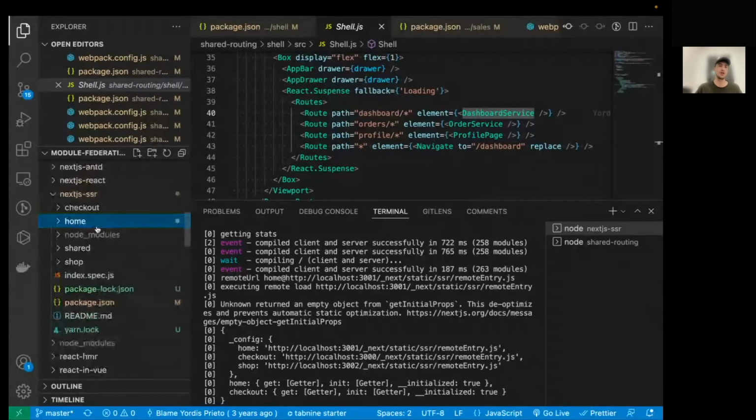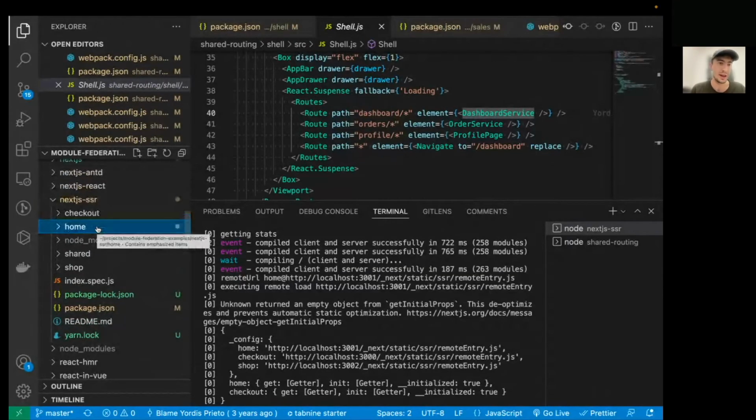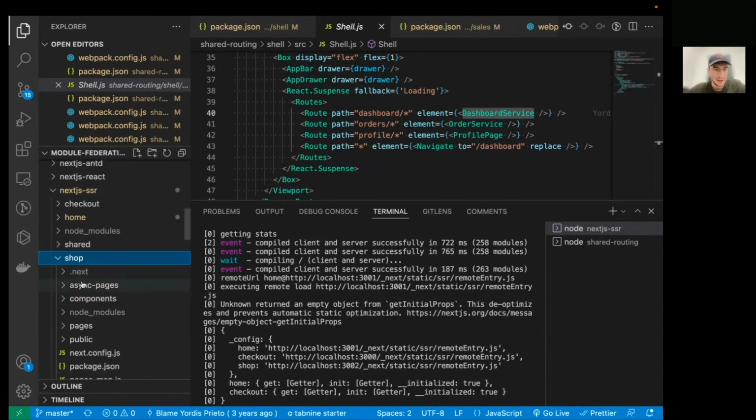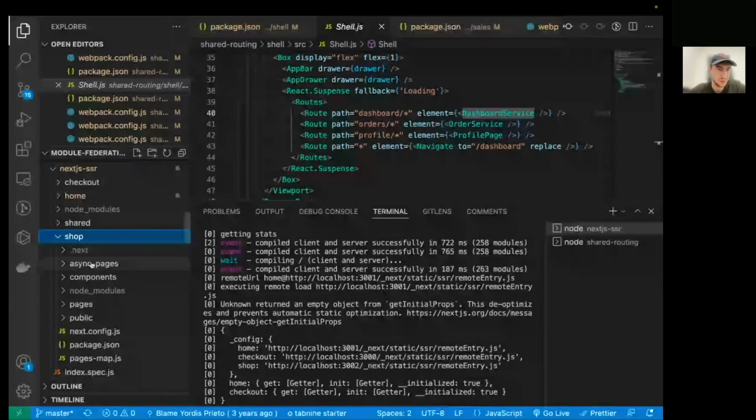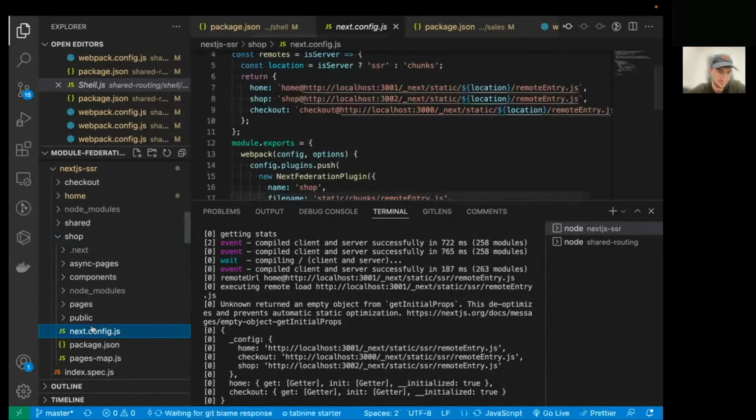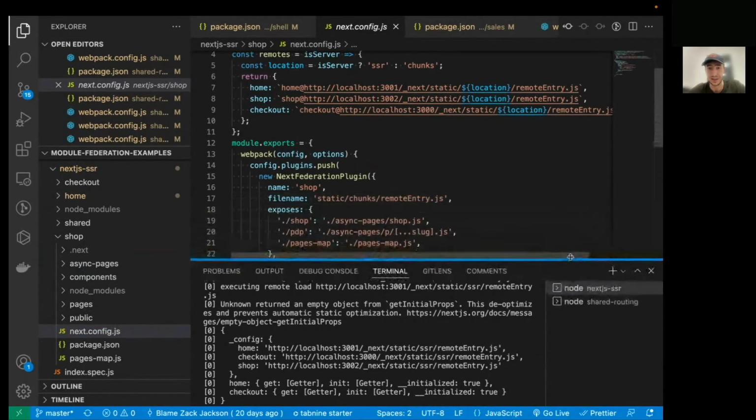So in this Module Federation example repository, we have Next.js SSR, but it's only available to run if you have access to this private registry, but I have one. So here you have 3 different Next.js applications. That's why you have different and separate Next.js configs.